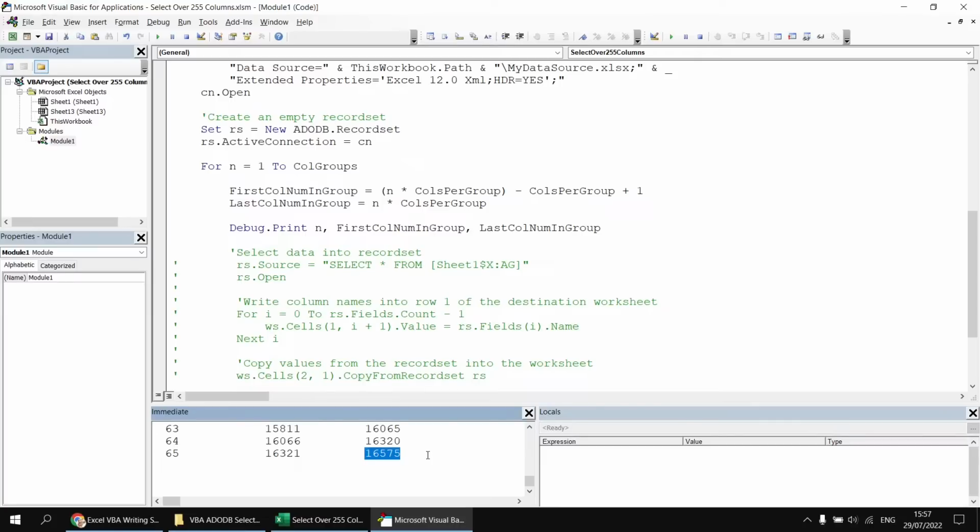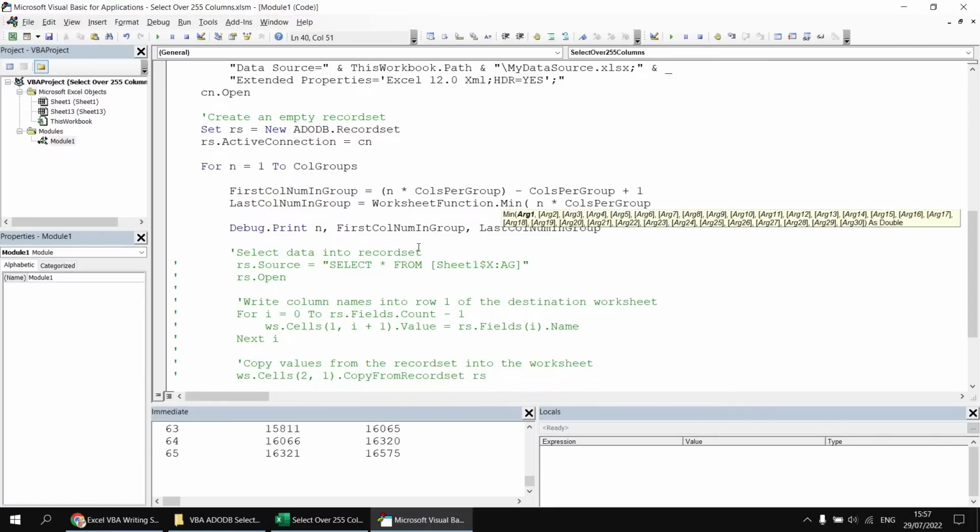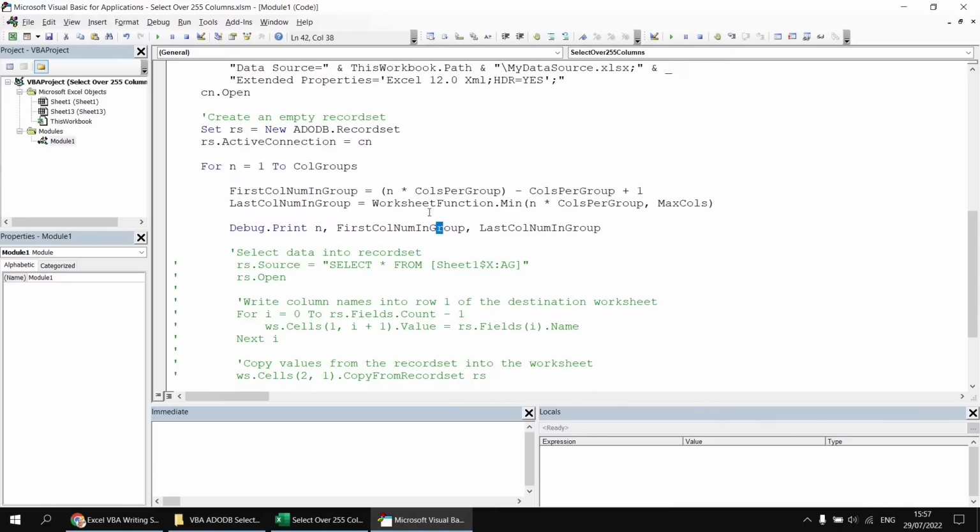So for that final partial group, I want to make that the minimum value between n multiplied by cols per group or the maximum number of columns in the worksheet. So I'm just going to make a modification to that last column in group. I'm going to use the worksheet function called min, and I'm going to take the minimum value between either n multiplied by cols per group or the value of max cols that we calculated earlier on. So if I just clear the contents of the immediate window and then run that subroutine again, we'll see that the final column we could ever possibly import is the same as the maximum column number of the worksheet.